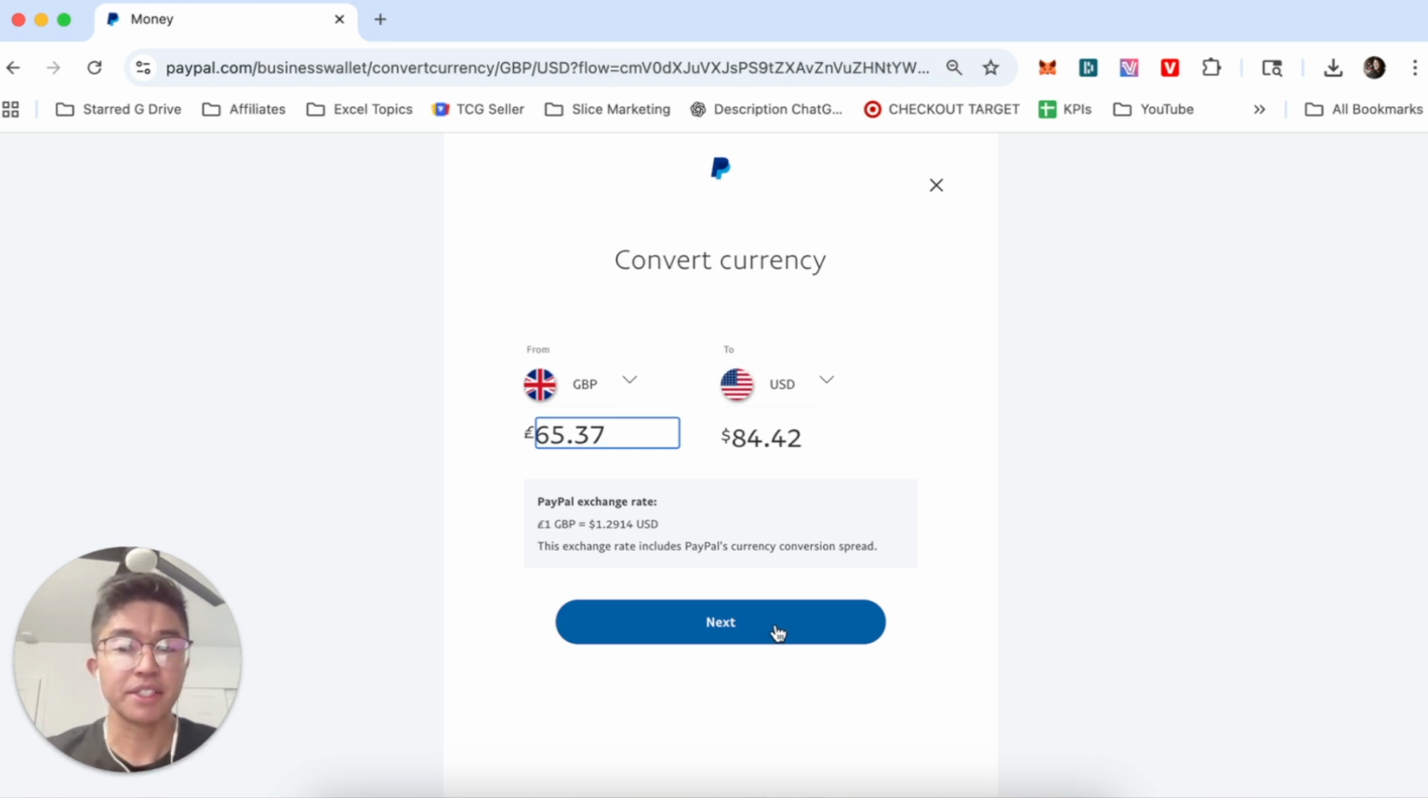But that right there, guys, is the best and easiest way that I know of to actually go ahead and convert currency on PayPal.